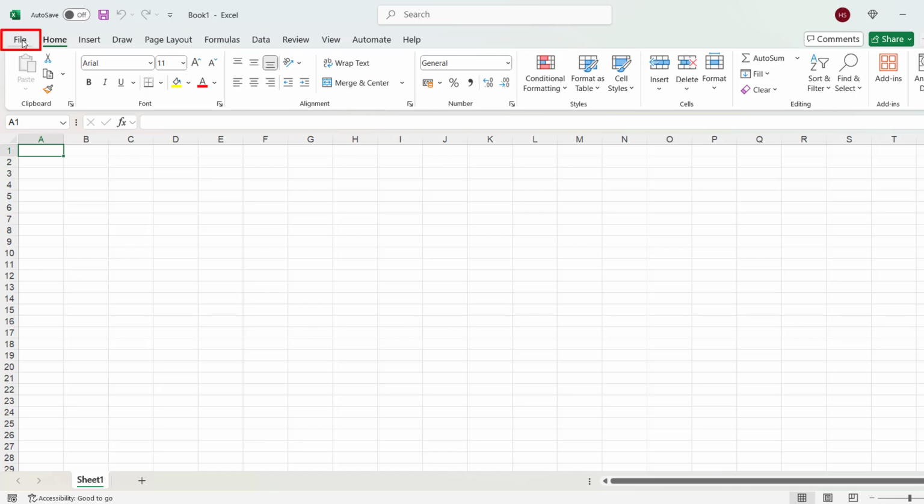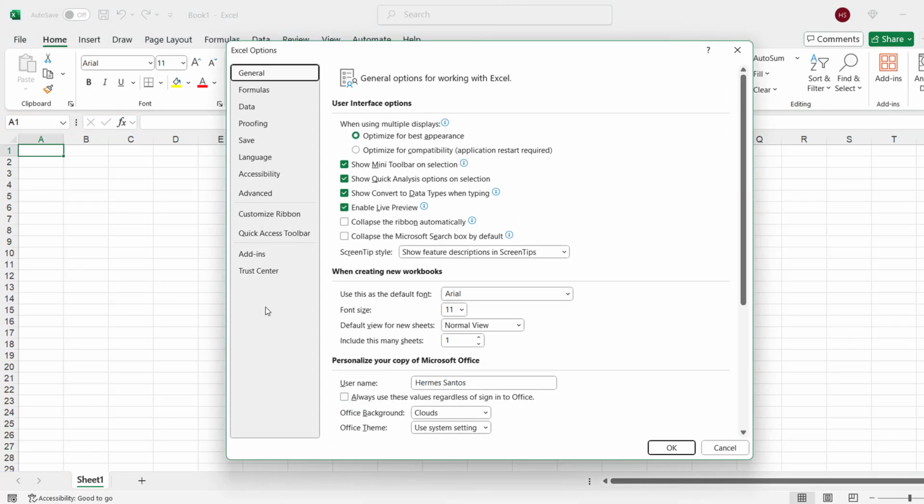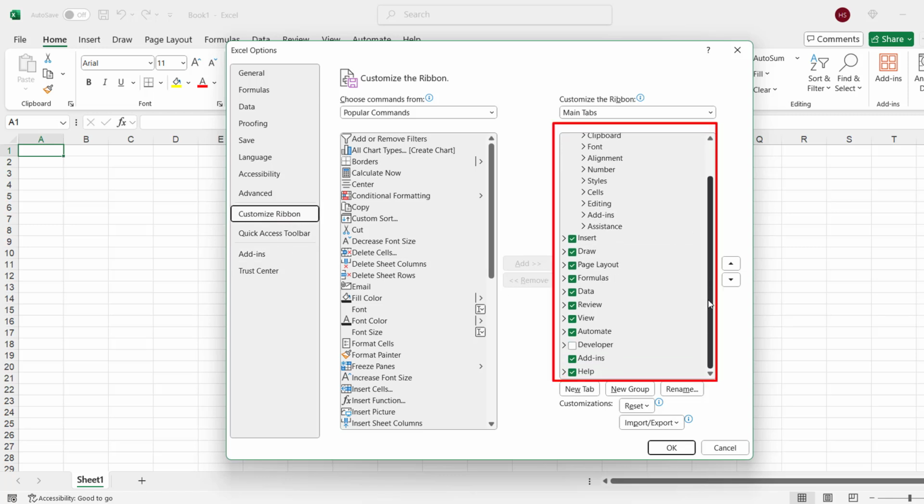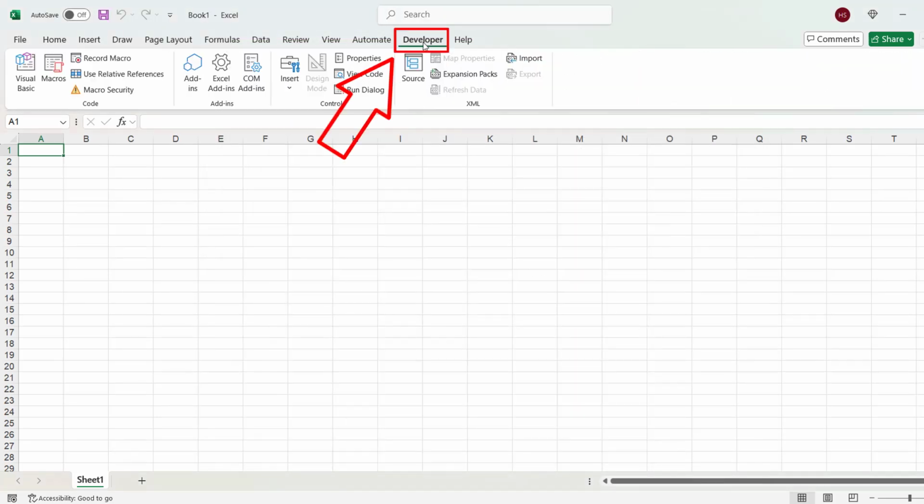First, access the File tab and click on Options. In Excel Options, click on Customize Ribbon in the side menu, and here select the Developer box. To finish, click on OK. And that's it. The Developer tab has been enabled and you can now access all the available tools.